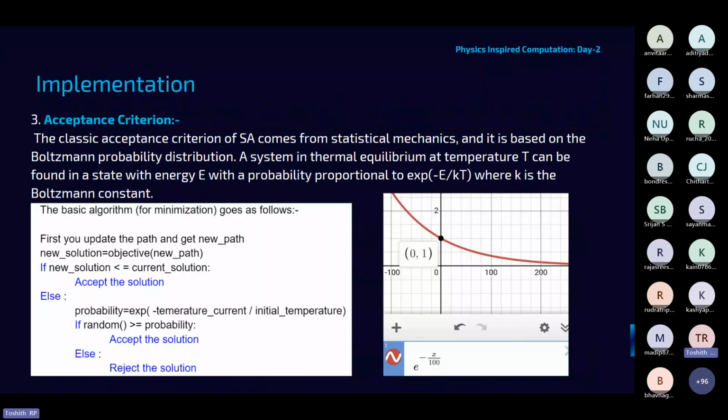I'll move to the acceptance criterion and discuss the basic algorithm here. The acceptance criterion of simulated annealing comes from statistical mechanics. It is based on the Boltzmann probability distribution. The probability is proportional to e raised to the power minus E by kT, where k is the Boltzmann constant and T is the temperature.